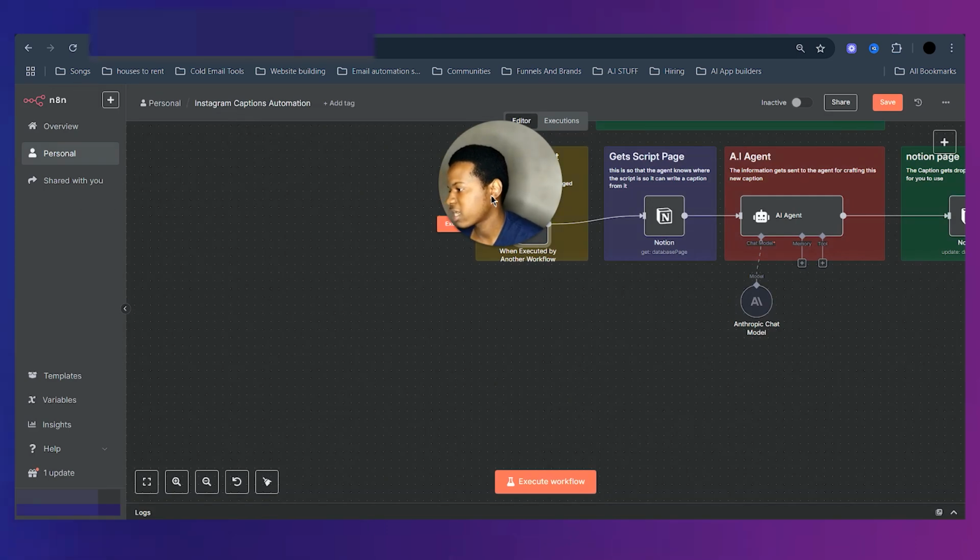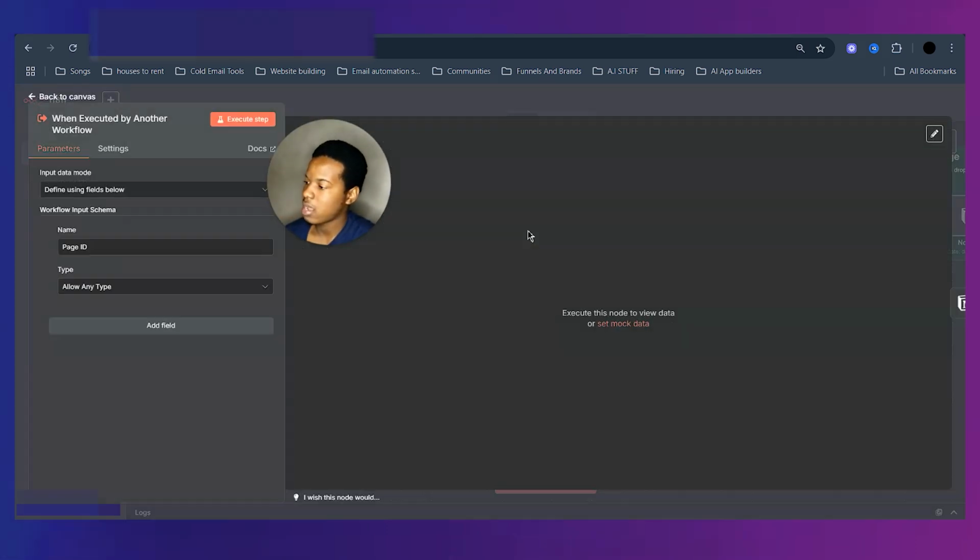So this over here is the Instagram captions workflow, and how I plug that in is that I have the page ID over there, and I've set it to allow any type, just because I don't know what formats the AI is giving this data in, whether it be in JSON, a raw string, or HTML. I don't even want to know that. I just want the captions workflow to know, hey, this is the page ID. I need you to put the caption on this page. Here's the page ID so you know which page it is. That's all I want to know.